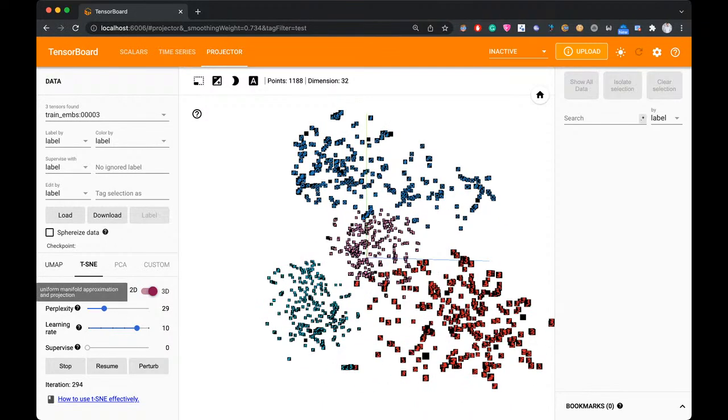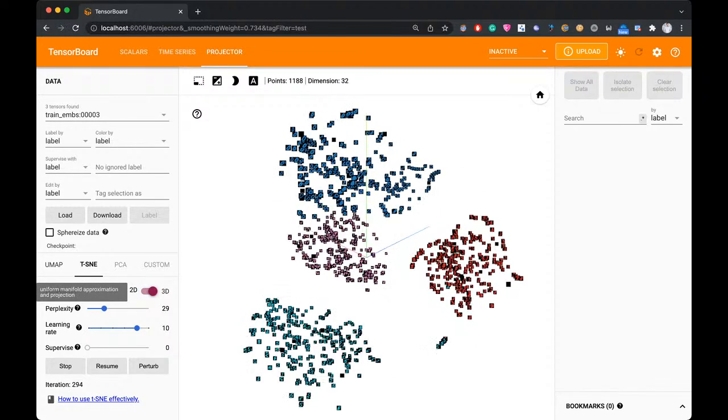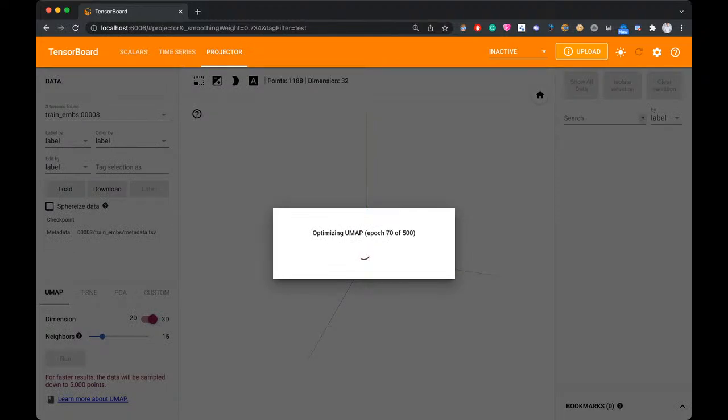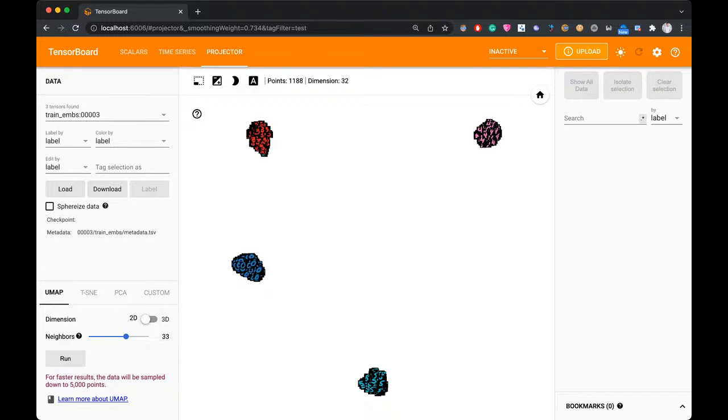Then there is also Uniform Manifold Approximation and Projection. This is something new they added, I think a year ago or something. And it's also another way to visualize the embeddings. So yeah, this gives really nice insight that everything is clustered nicely. But yeah, not sure if this is the best way to show it.